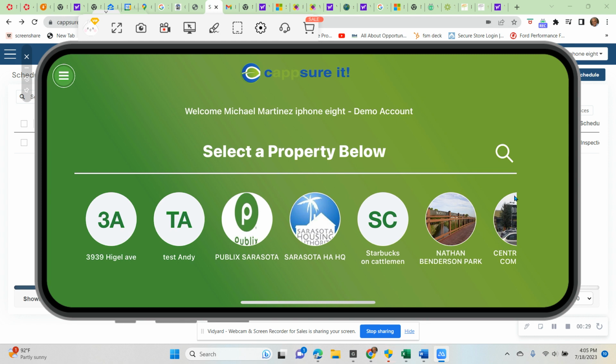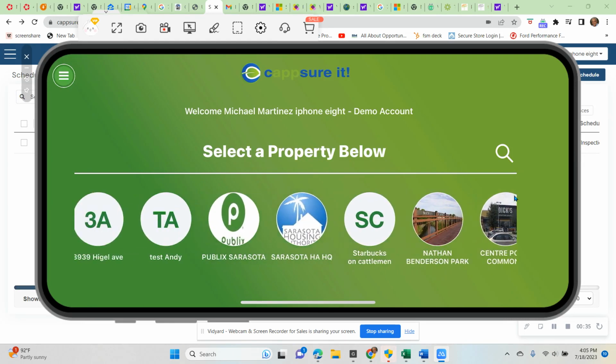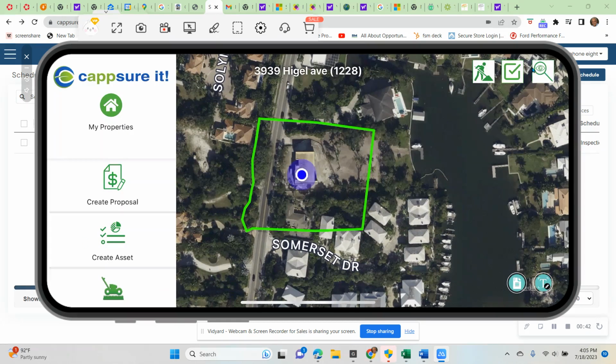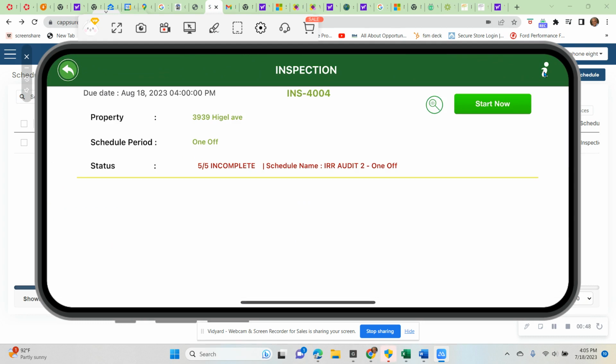So I'm going to make believe that I'm a tech using the Cappsure mobile app. This is the app on my iPhone. Each one of these circles represents a different property that I service. I'm going to select the property where I am, and I'm going to select the inspection report here, or my audit function on the top right, to start my inspection.